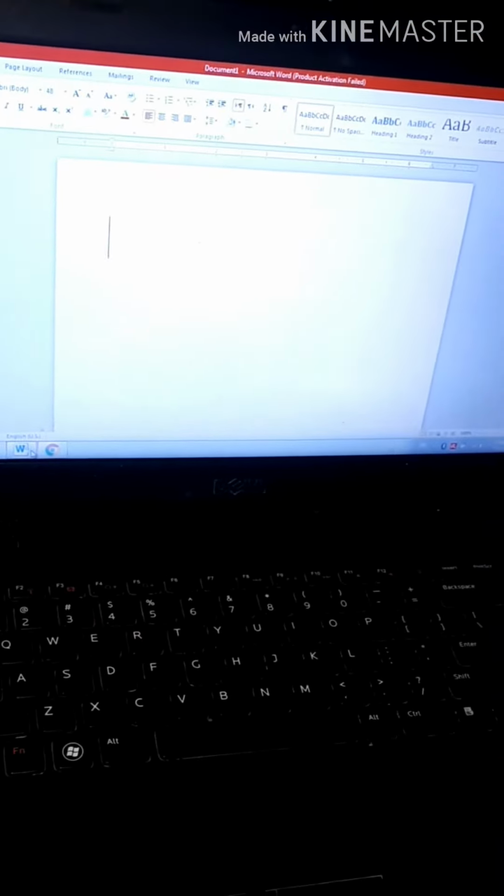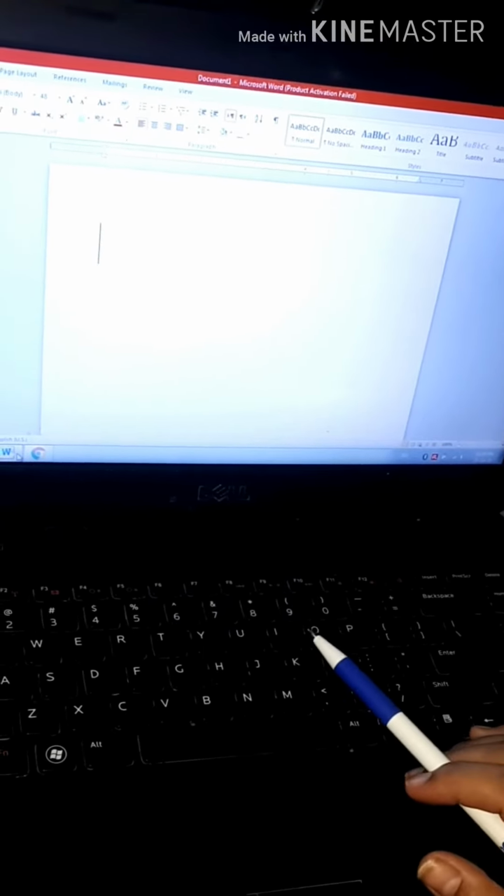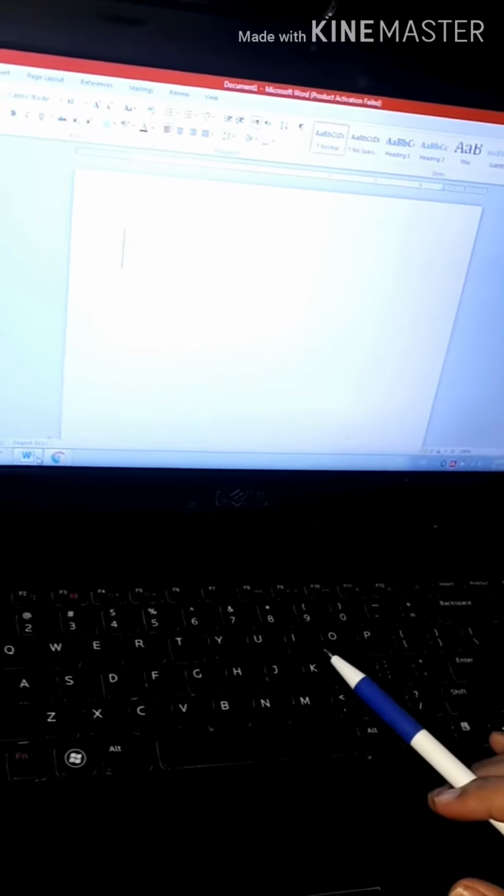Students, this is the keyboard and this is the computer screen. We are going to type some words.